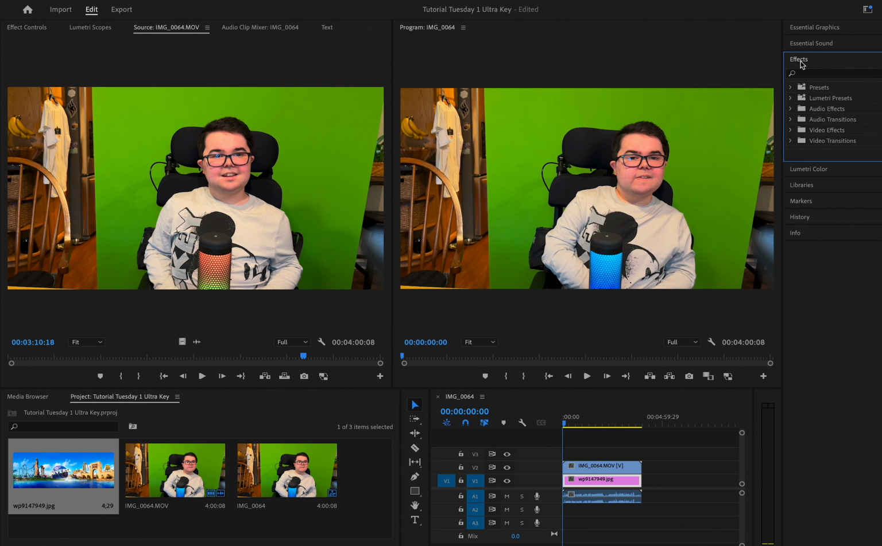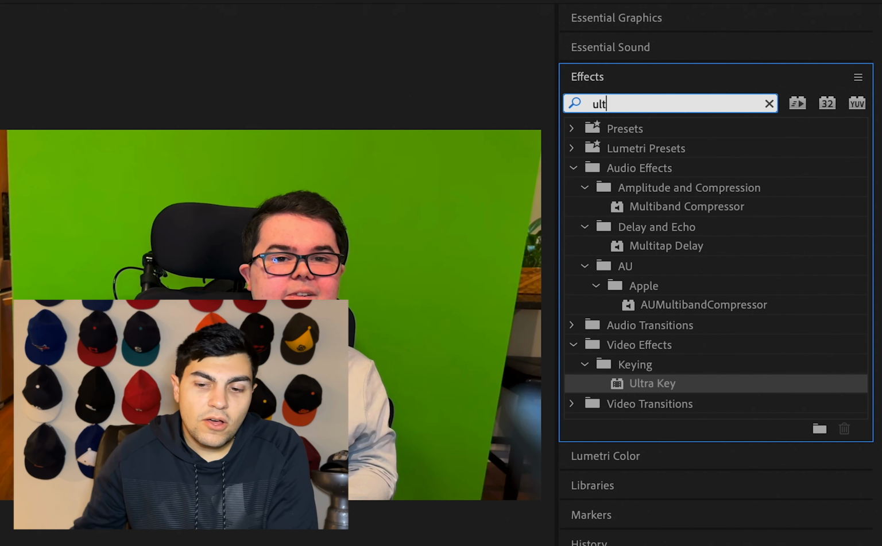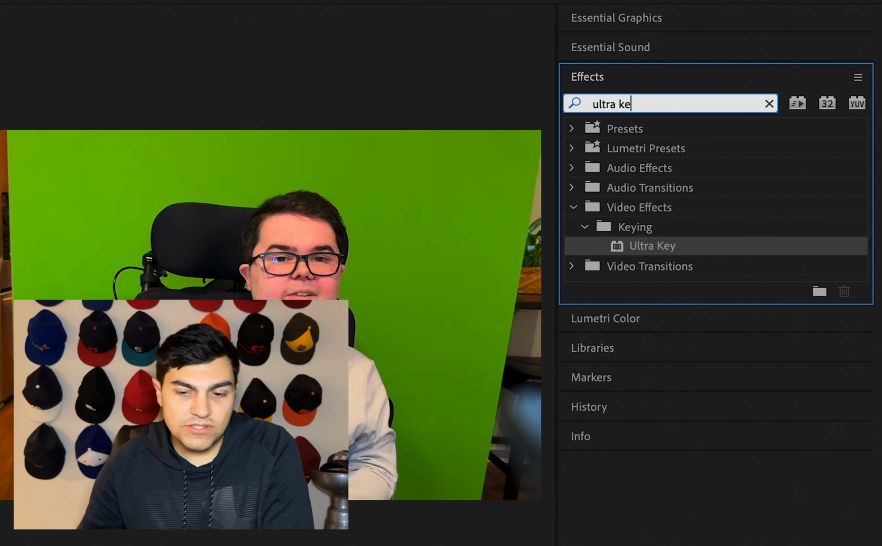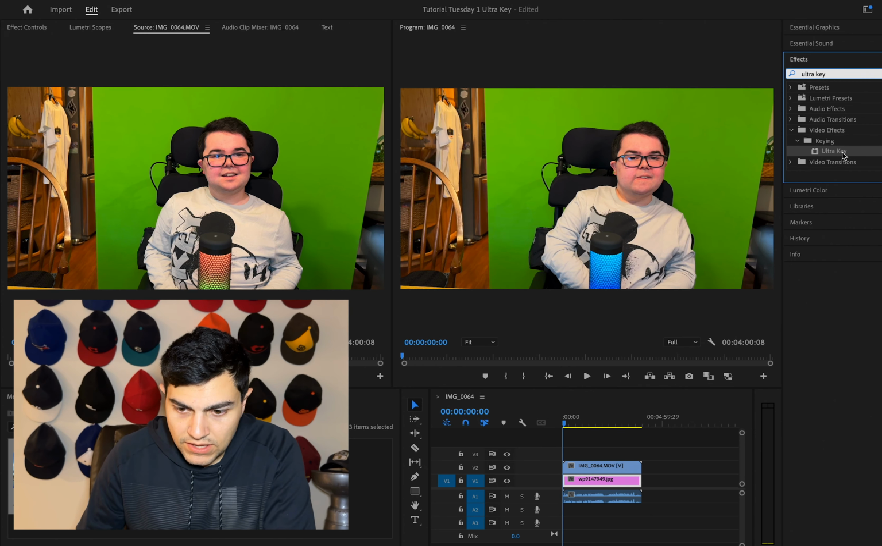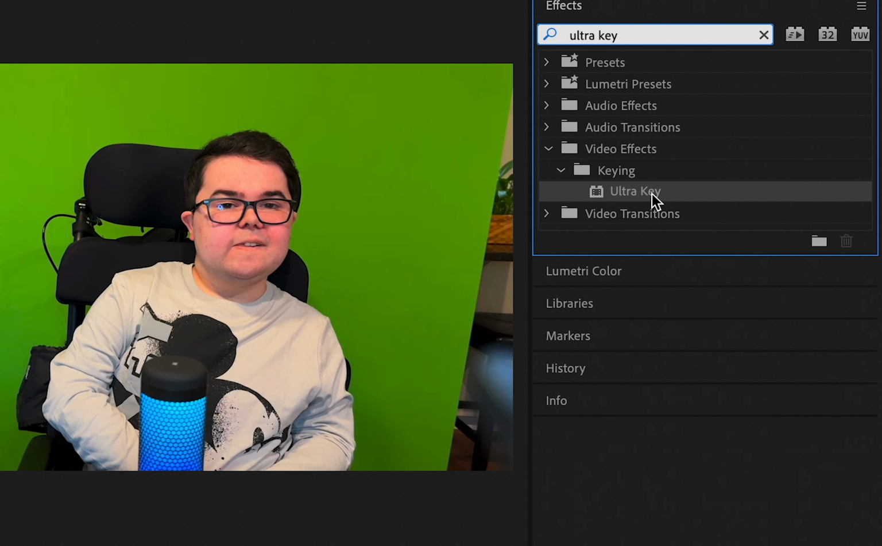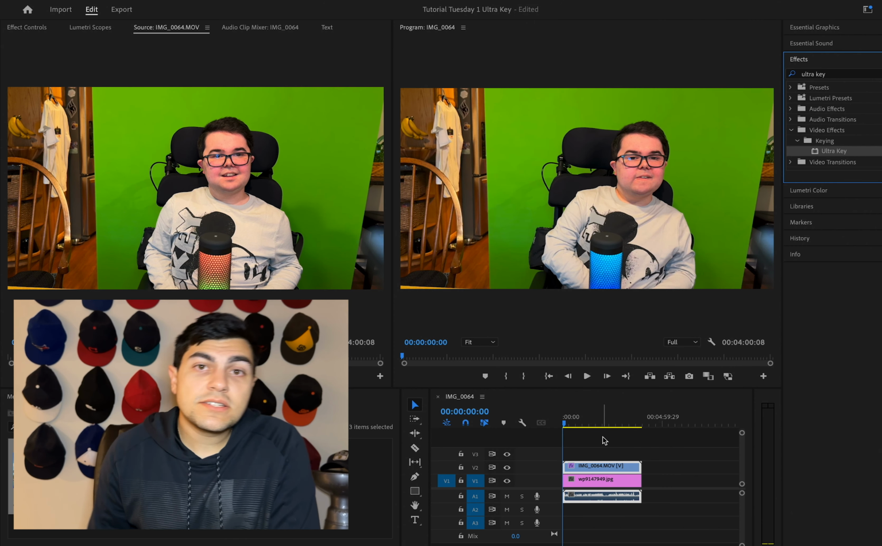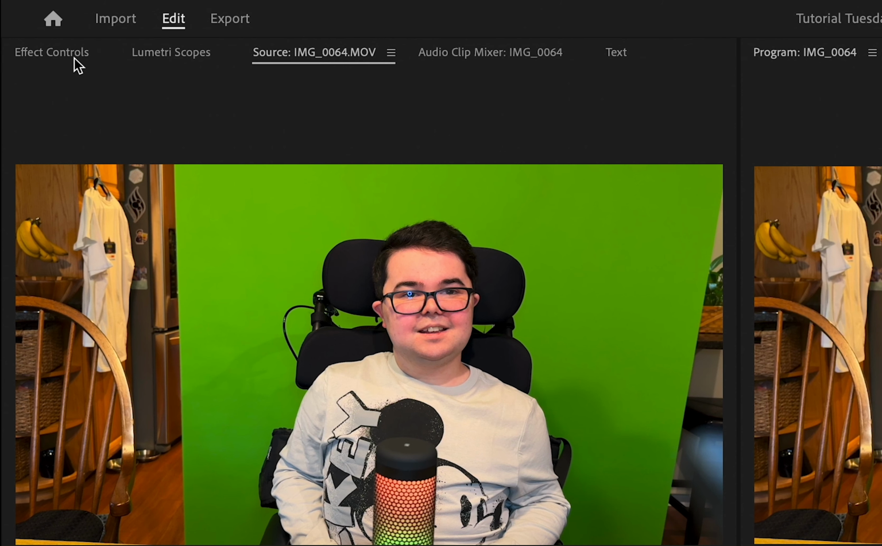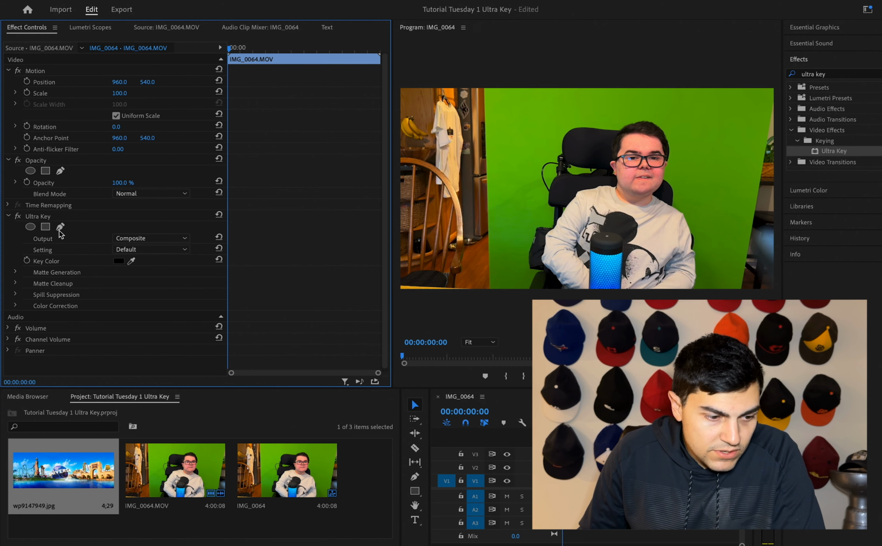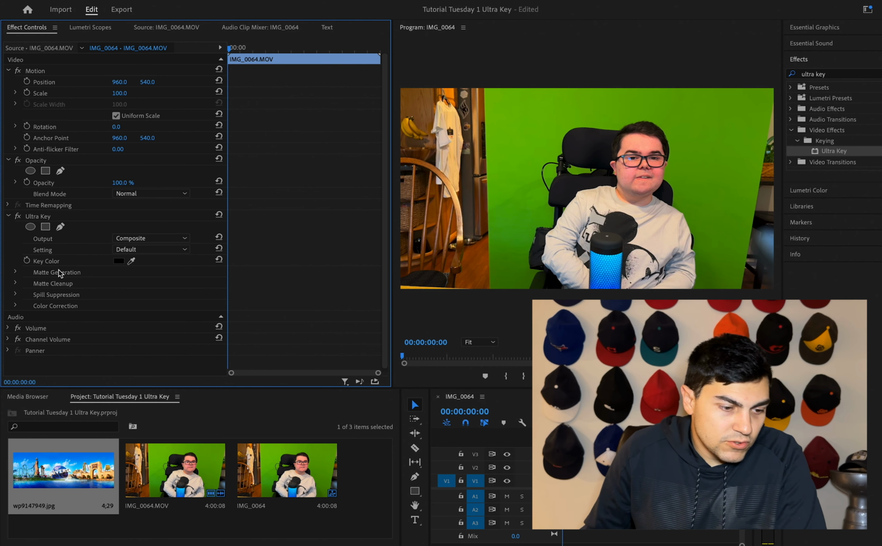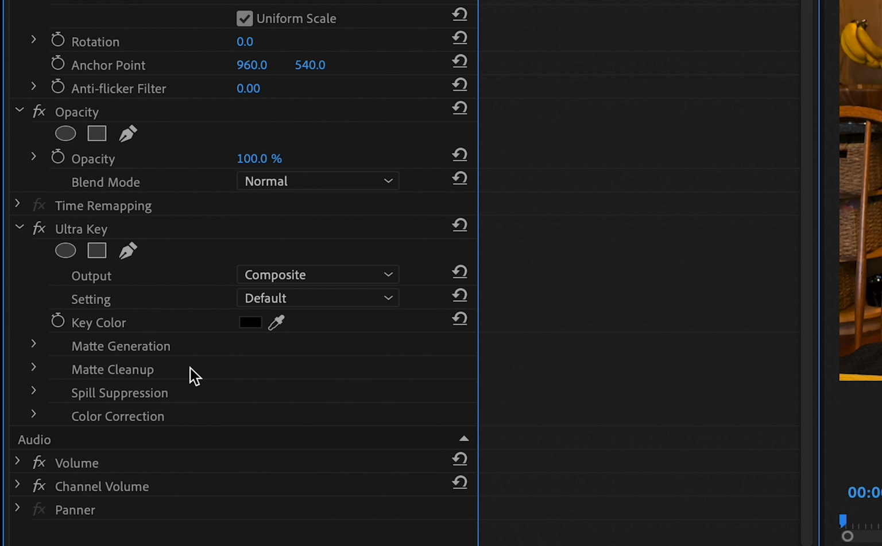And now what we're gonna wanna do is search in the effects for Ultra Key. Ultra Key is the effect that gets rid of the green screen. So you'll see it comes up. And now with every effect, what you do is you drag that directly onto the video. Now, once you drag it onto the video, you're gonna go over to Effect Controls, and now you'll notice there's this whole drop-down menu for Ultra Key. These are all the settings that affect the effect.